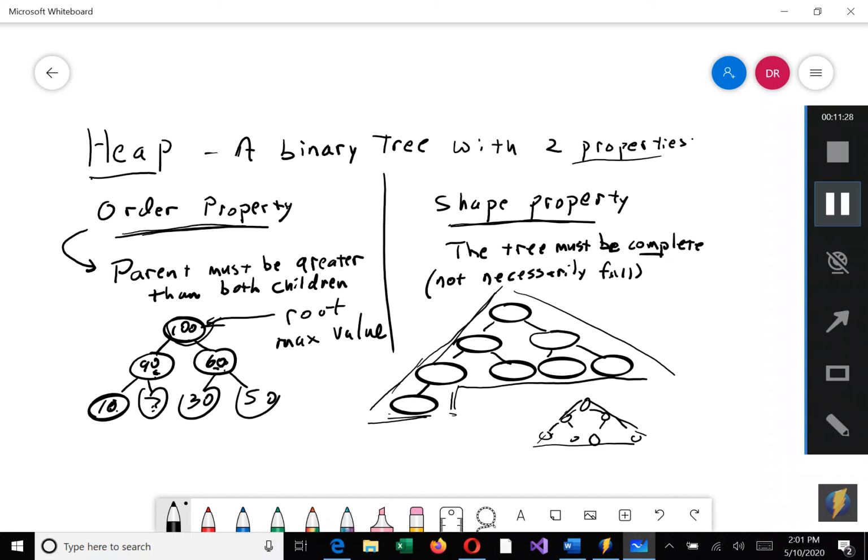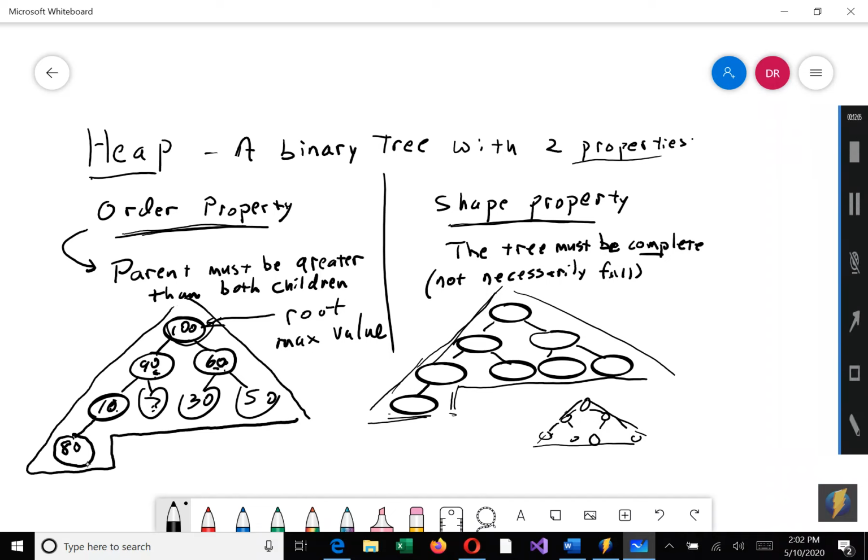Okay. So if we want to insert something into the heap, we have to do it this way. We have to insert it at the bottom level, at the next available place to the left. In other words, we can put it right here. It doesn't matter what it is. Let's say it's going to be an 80, just for example. We put it there, and see, it satisfies the shape property, and that's good.